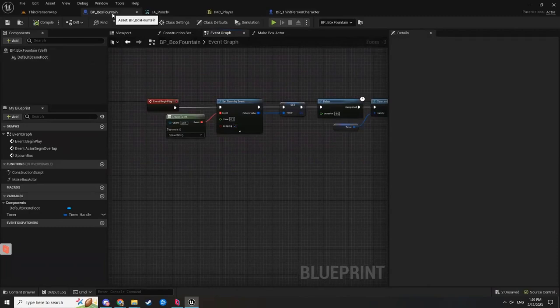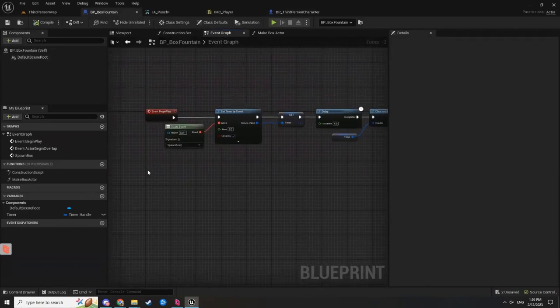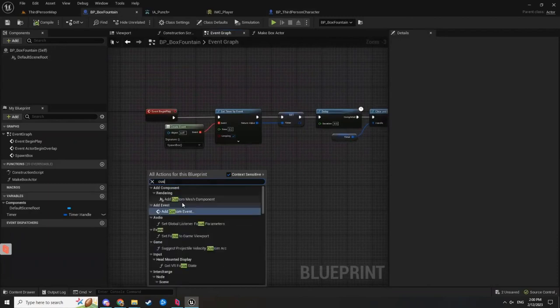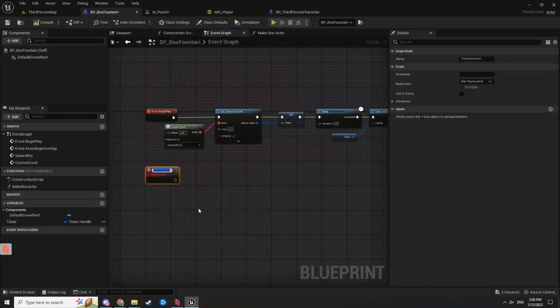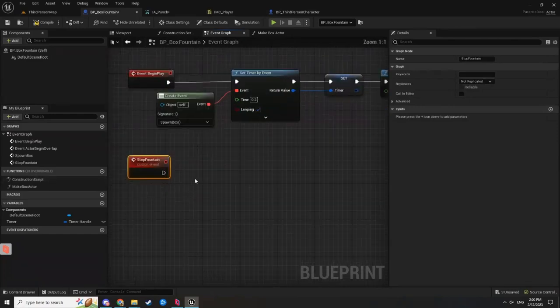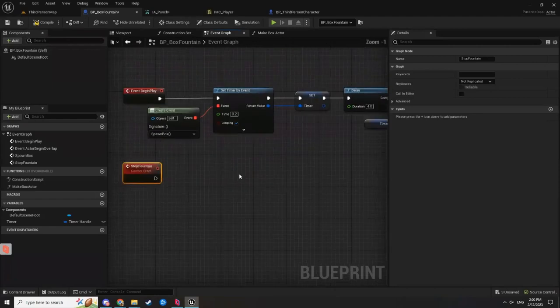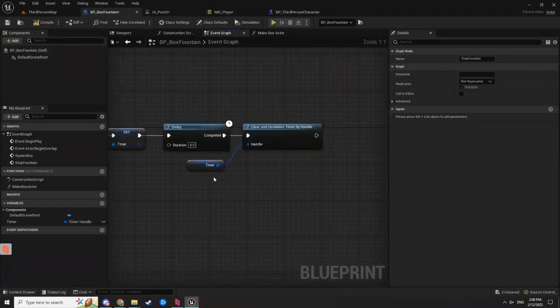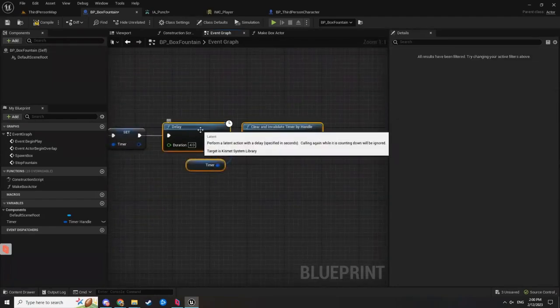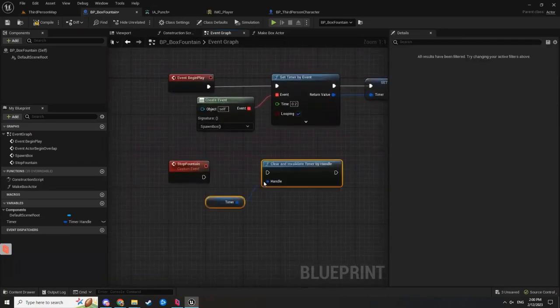Oh, tricked you. Okay, go back to box fountain. We're going to make a new event really fast, and we're going to call it stop. Sorry about that. I forgot we don't have one for this yet. Do we all have this event? I just made a new event in the box fountain blueprint called stop fountain. And I'm going to move the code that stops the fountain into the event that stops the fountain.